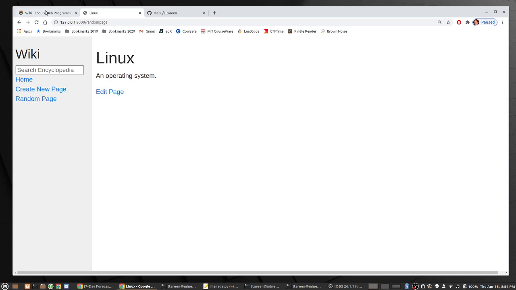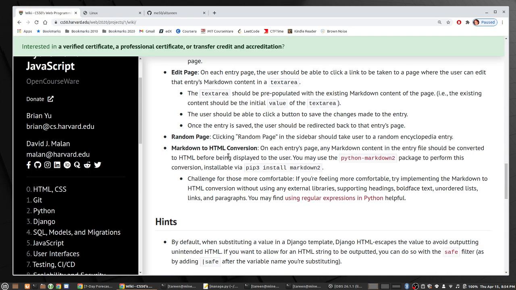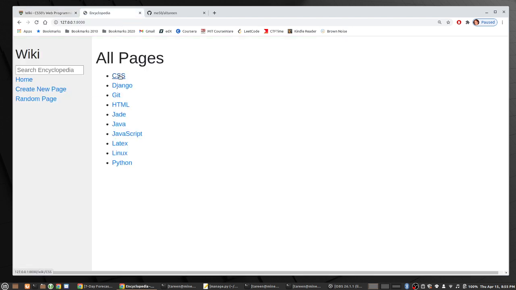That does work. The last thing is Markdown to HTML, and obviously everything is showing up in HTML. All these items are saved in Markdown and they're coming up as HTML, so that one is taken care of as well.